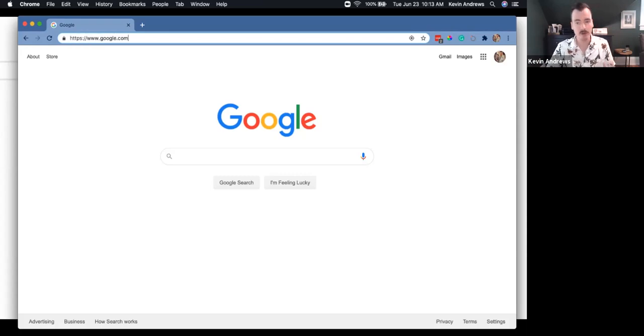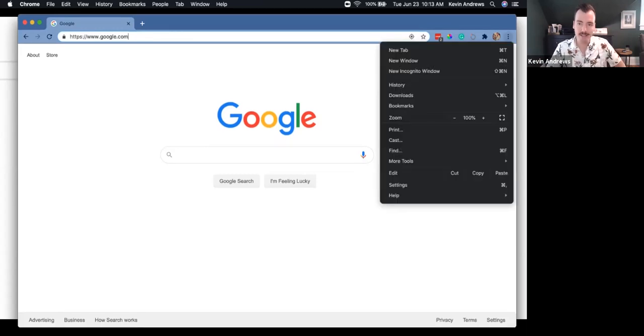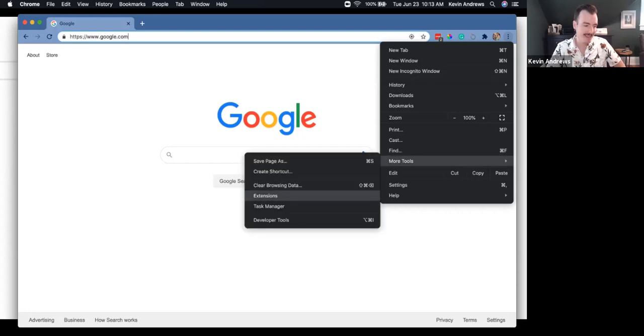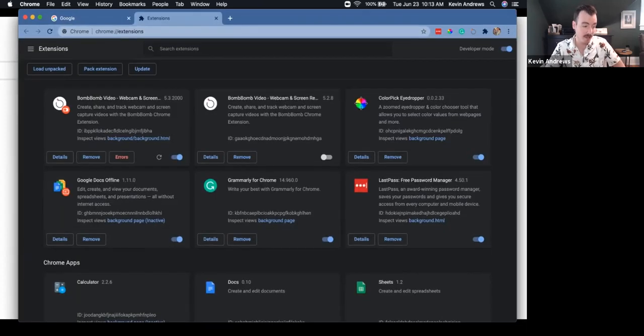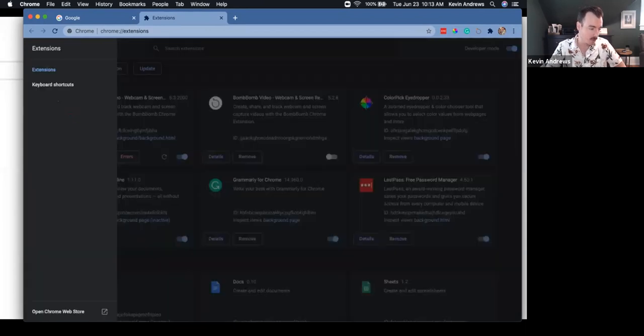But I'm going to show you two ways to get to this. The first way is if you are in Google Chrome, you've got these three little dots up in the top right, and then you can go to More Tools and Extensions. This is a Chrome extension for BombBomb. This will actually show you all the extensions that you already have, which is really neat, or you can actually go to the store from here as well.